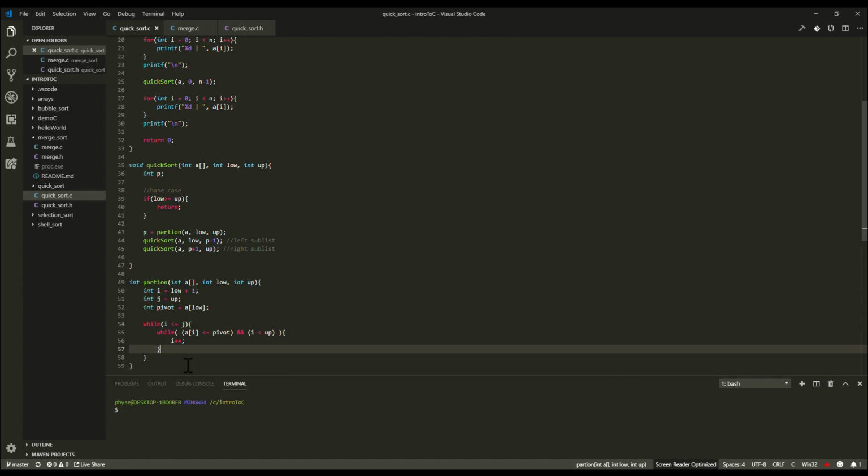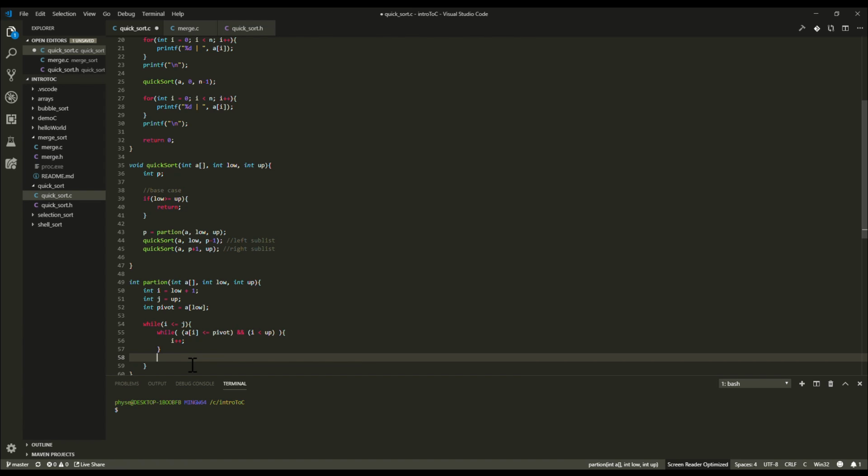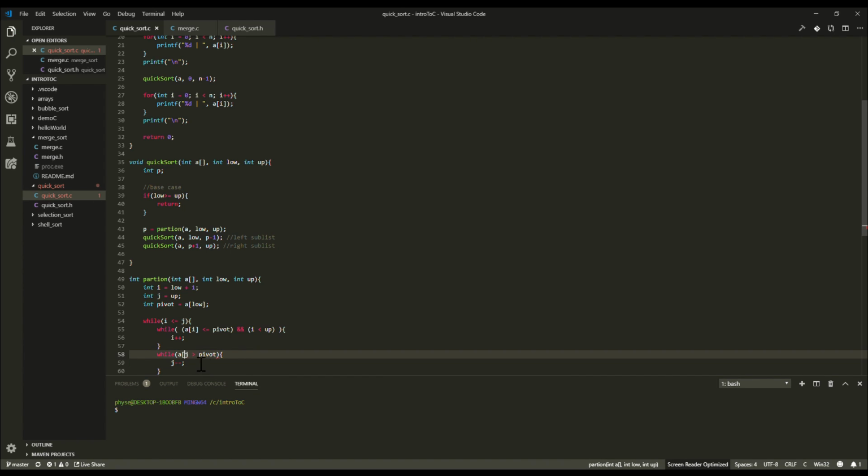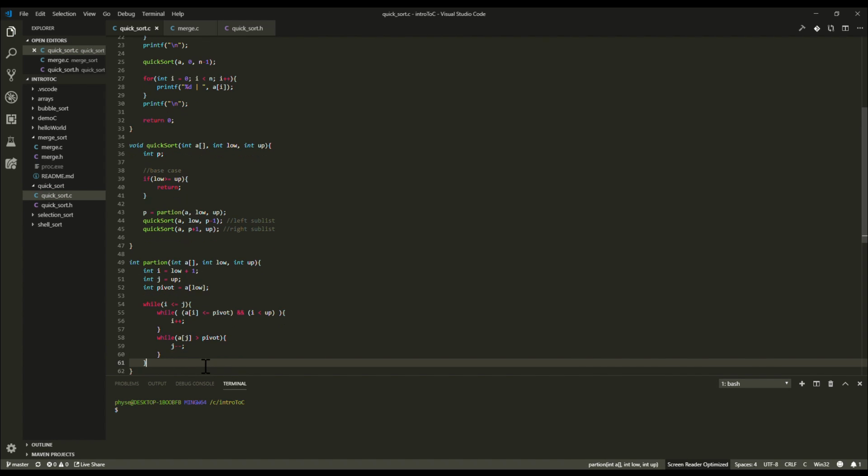All right, so this is going to move us from left to right in our list, and we need to also check going from right to left. So a[j] going from the rightmost bound to the leftmost bound, so we're going to go while a[j] is greater than the pivot. We don't need any brackets for that. And since we're starting at the upper bound, we need to go to the left, so we're going to decrement j. All kinds of typos.